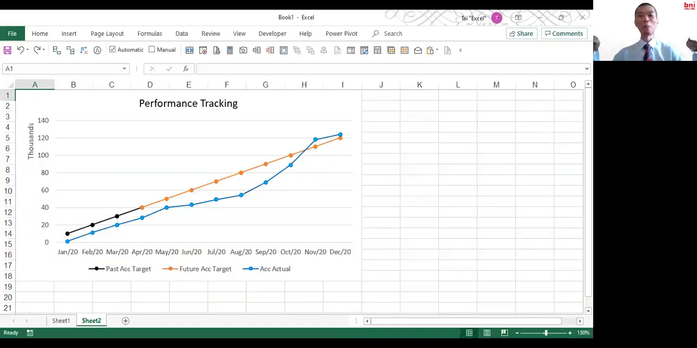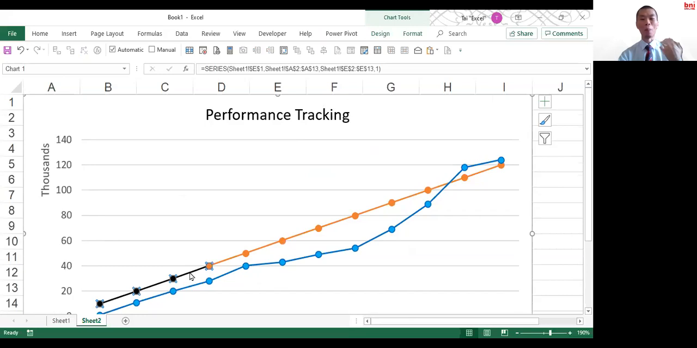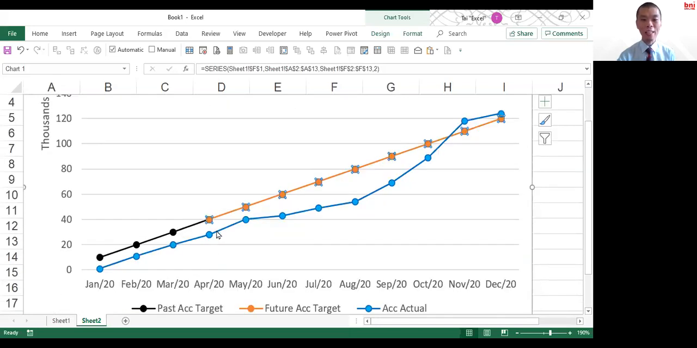Let's get started. Let me share my screen. In terms of tracking or dashboards, there are so many things here, and one of them is using this method. Let me zoom in. The one in black means the past. The one in orange means the future or the present moment. The one in blue is the actual, whether it goes up or goes down and so on.